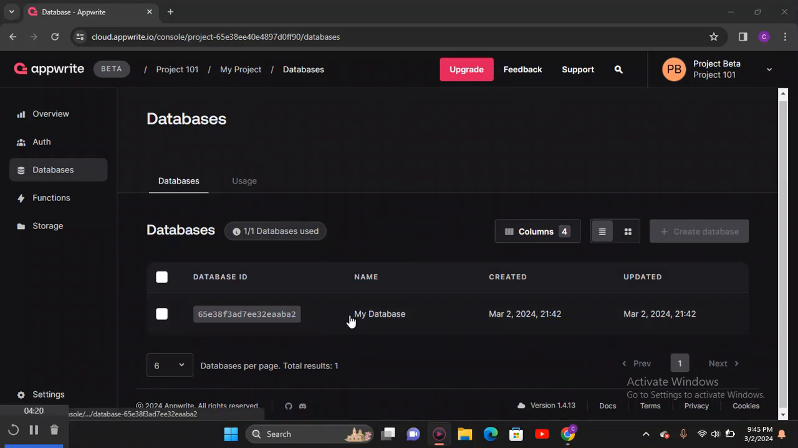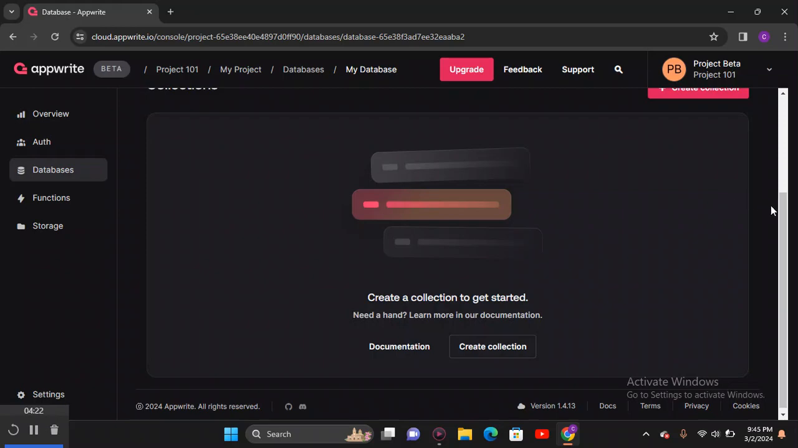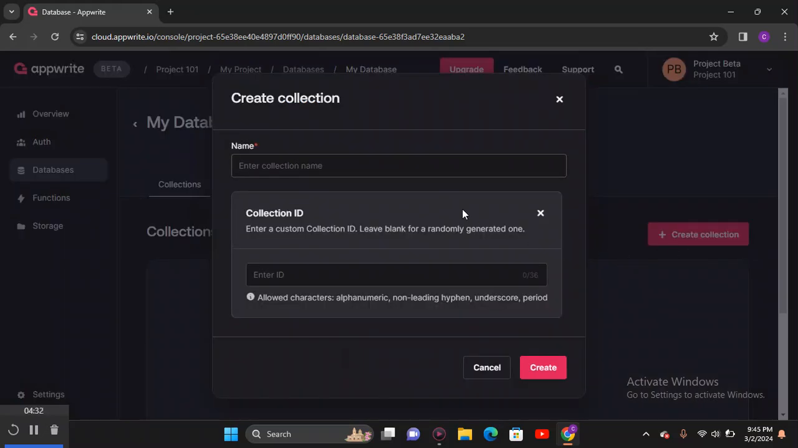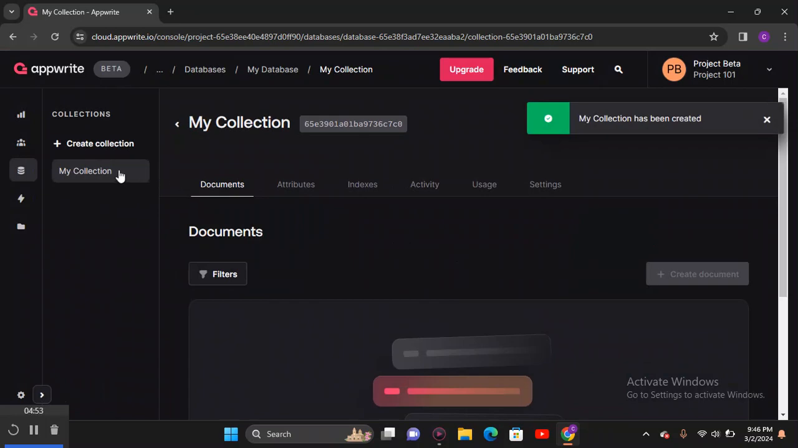What you're going to do is just click the database, then you see a create collection button. Click this and you enter the collection name. We'll still go with my collection for the name. Okay. And also we're still going to leave this blank, so just a random ID will be created. So now we've created our collection.